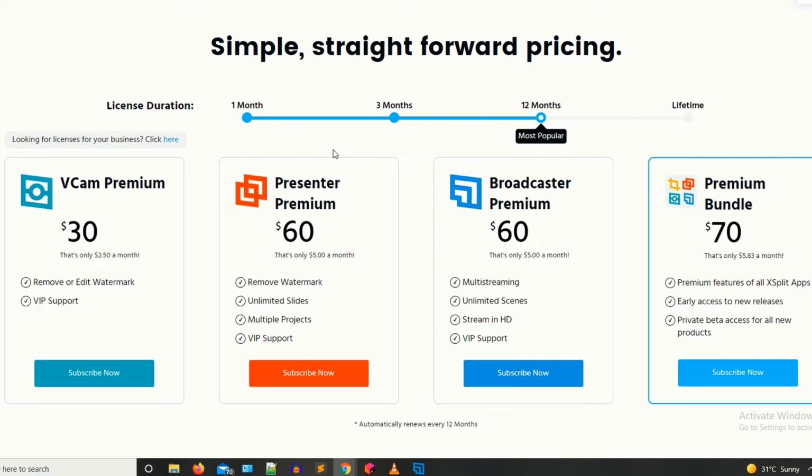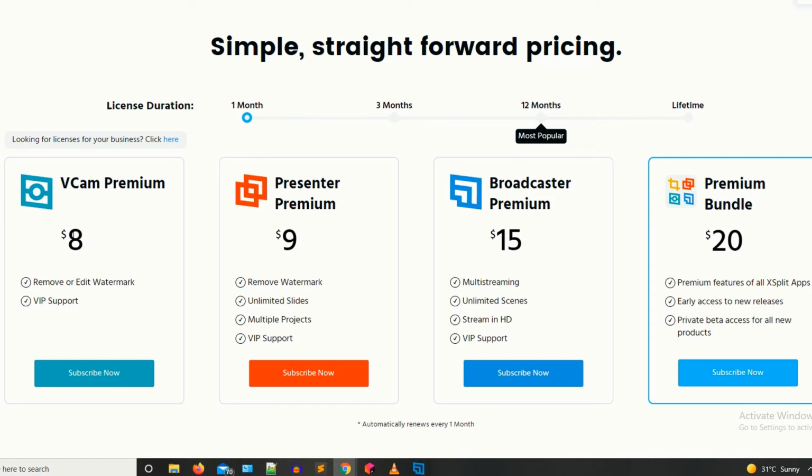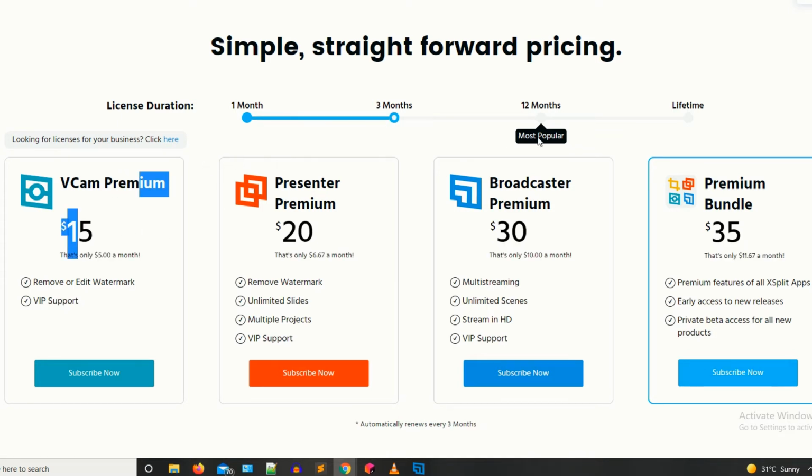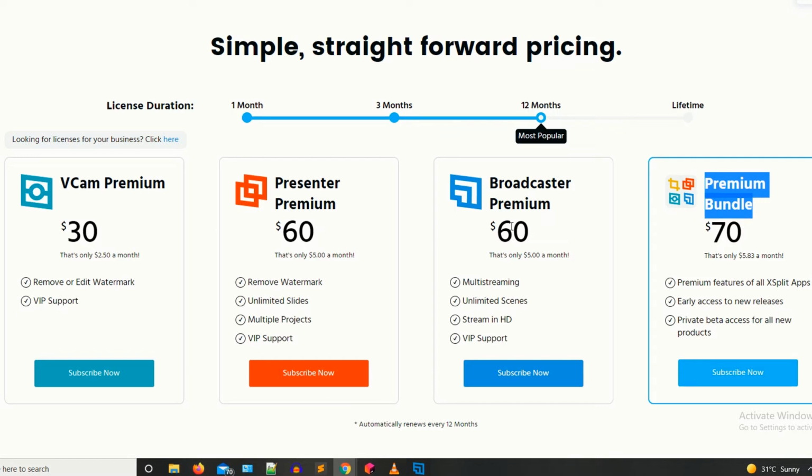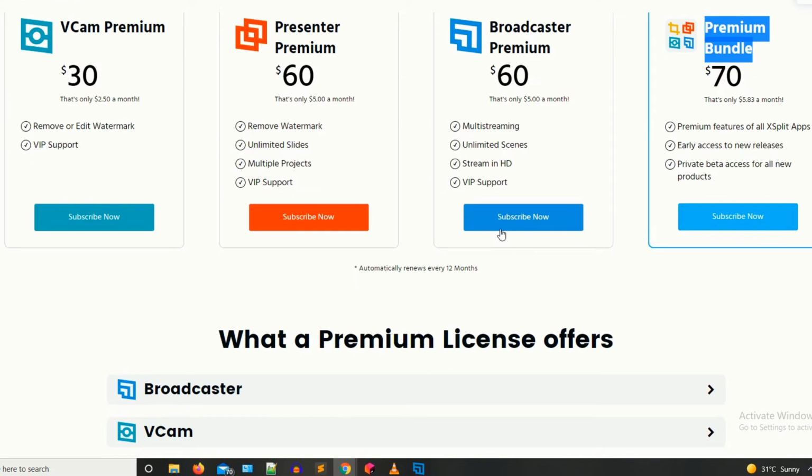Because we are going to download the Vcam and install it on our machine. As you can see, this is the Vcam. If you purchase the Vcam, it's just $8 per month. If you select 3 months, it's $15. If you select 12 months, it's $30. I have purchased this plan because if you purchase the premium bundle, you can access all these features: Broadcaster, Presenter, and Vcam. You can also access earlier products.